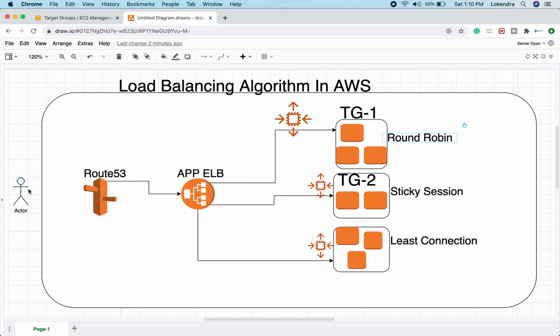Like if any user hits, the request comes to the load balancer. Based on the routing which we have done, if we want this particular target group to work with round robin, it means all the servers here should be serving equal traffic. This is sticky session. If this user hits, and the first request is served from this instance, then all the requests for this user should be served from here only for a specific time window. We are going to see how to define that.